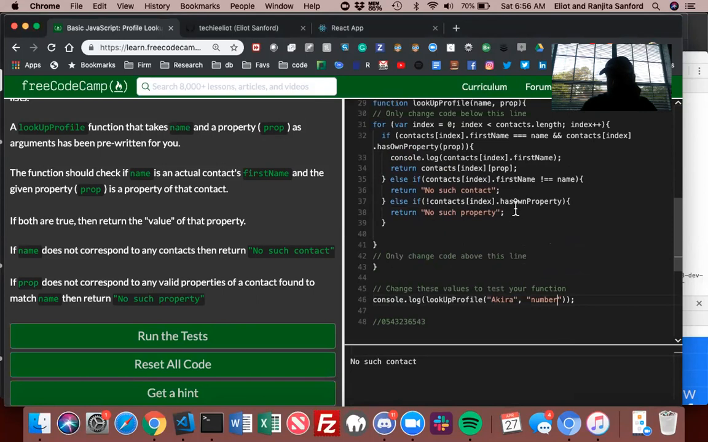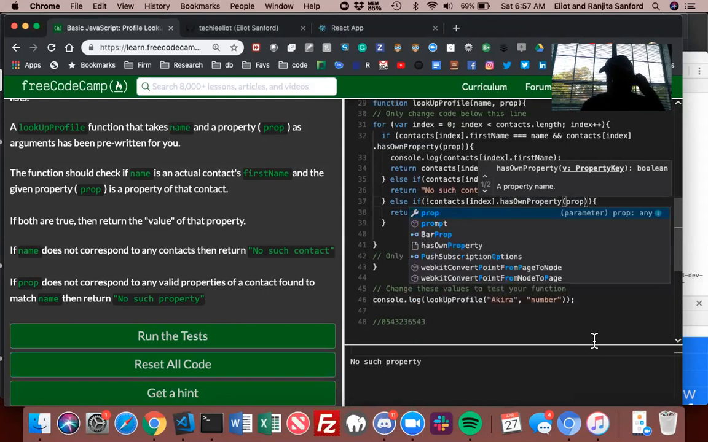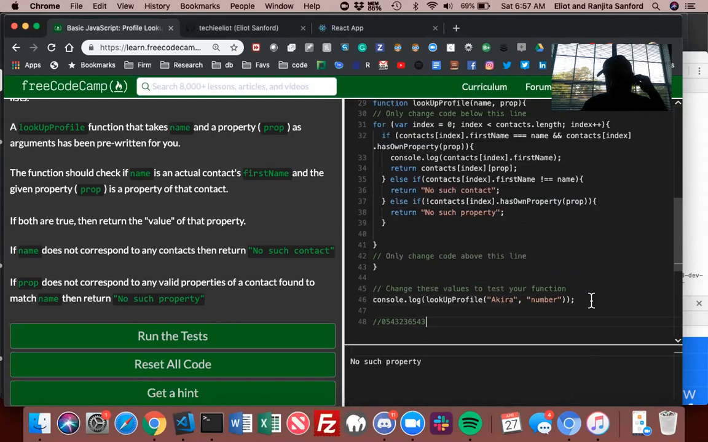With contacts. But it is a contact. Yeah, that's not right. What is it doing? No, it's doing something wrong. Contact, but it is a contact. First name, not as name. Should this be? Oh, you need to wrap it. Call that function. Remove props. I think that's right now because it's saying no such property.